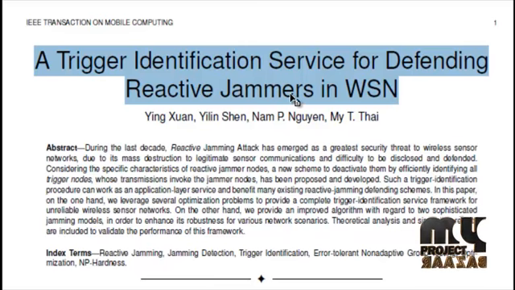A trigger identification service for defending against reactive jammers in wireless sensor networks. The security of wireless sensor networks has attracted much attention due to their wide application in various monitoring systems and their vulnerability toward sophisticated wireless attacks. Among these attacks, jamming, where a jammer node disrupts the message delivery of its neighboring sensor nodes with interference signals, has become the most critical threat to wireless sensor networks.